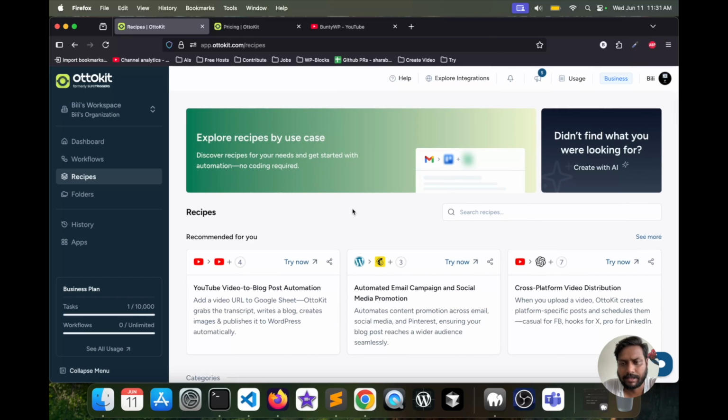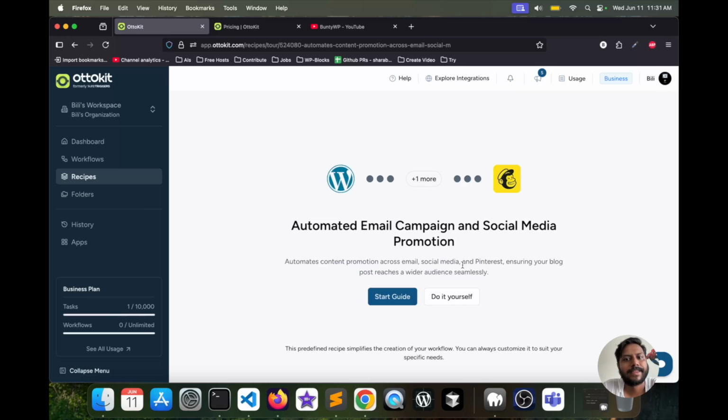As I'm a WordPress enthusiast, I'm going to use this one, which says automate email campaign and social media promotion. So when I post something on WordPress, it should go to MailChimp and some other 3 services. So let's try that now. Automate email campaign and social media promotion. Start guide.